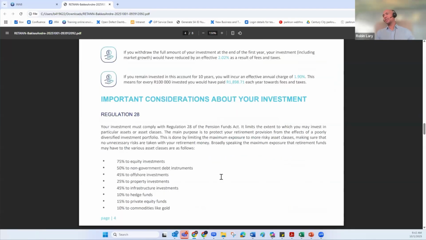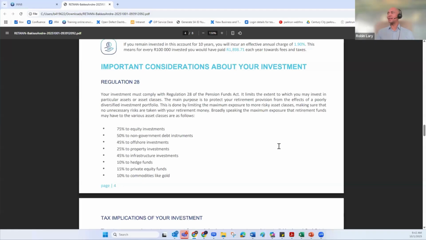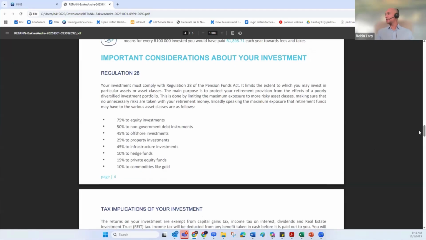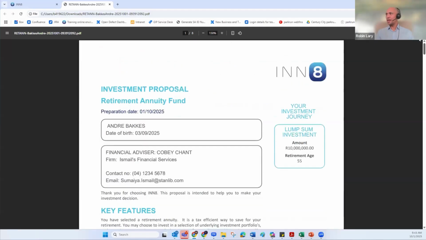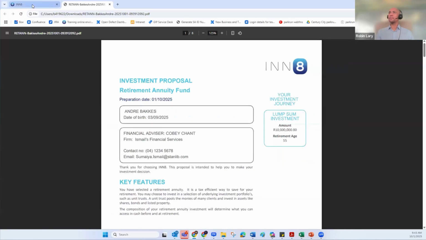If I go down, this is just important information that's linked at an account level. In the interest of time, I'm not going to spend too much time there. Going back to the top of this document.